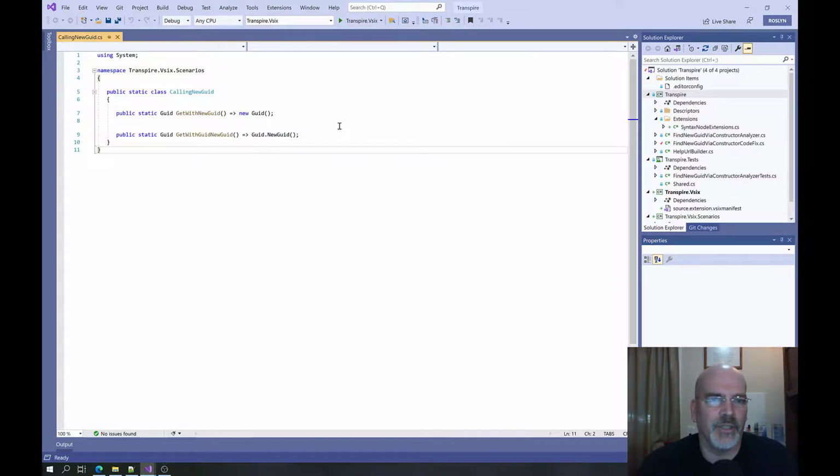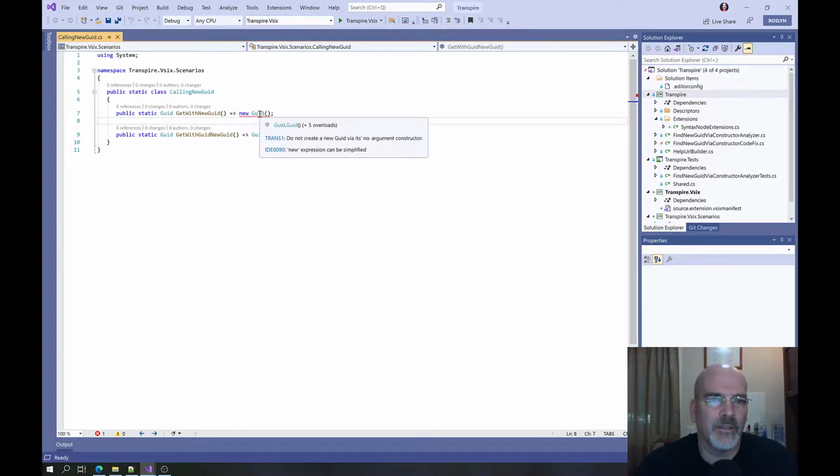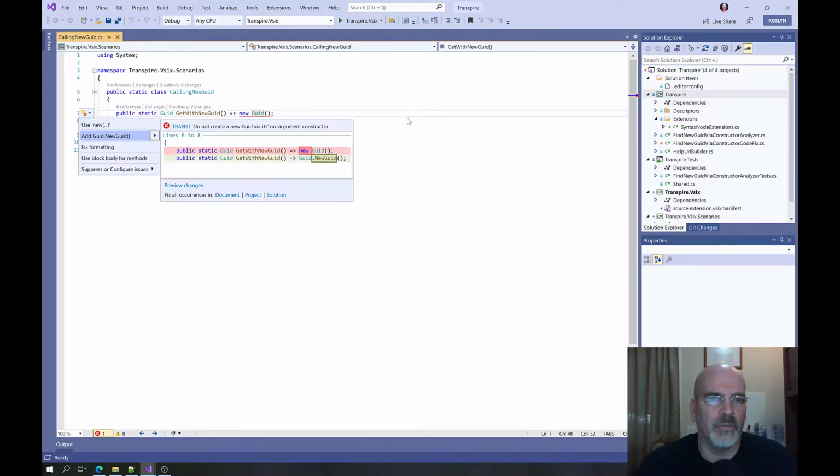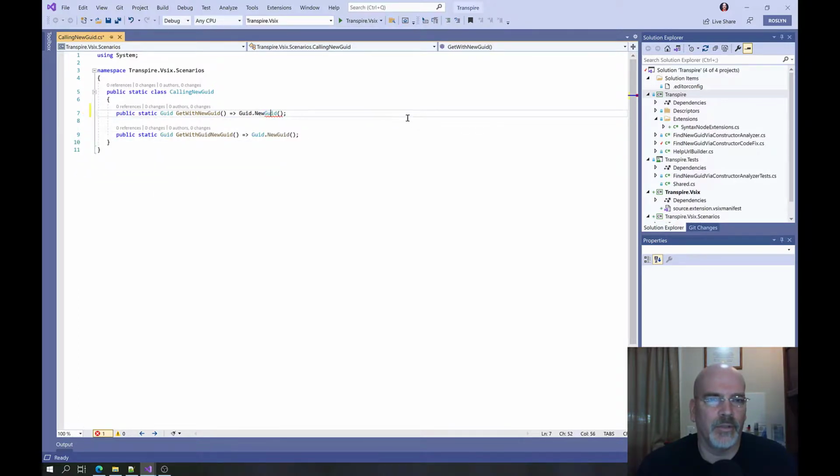Give this a second. Let's see if it can actually figure out all the things here. Still thinking. Still thinking. Yeah, I thought I said scenarios. And I'm hoping it eventually gets there and it says, yeah, you don't want to do new GUID. Oh, wait. Oh, hey, well, look at that. Okay, do not create a new GUID via its no argument constructor. Okay, now here's the moment of truth. Add GUID.NewGuid, what does that do? We do the right thing.